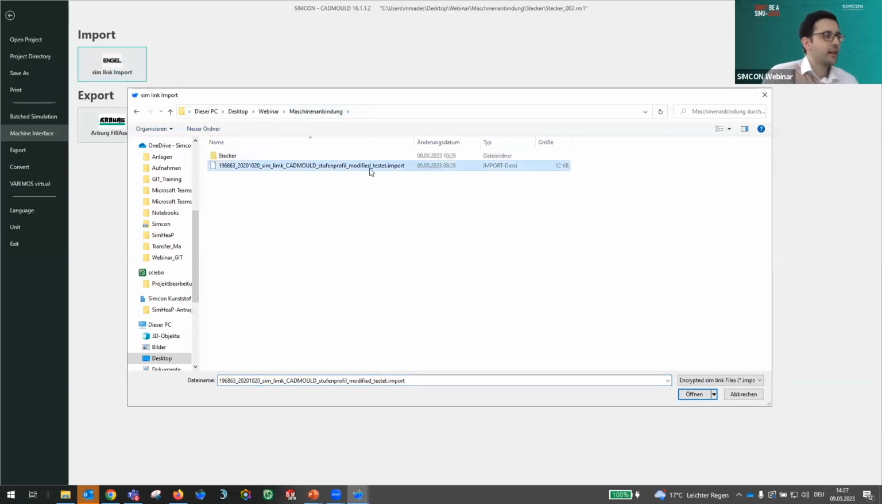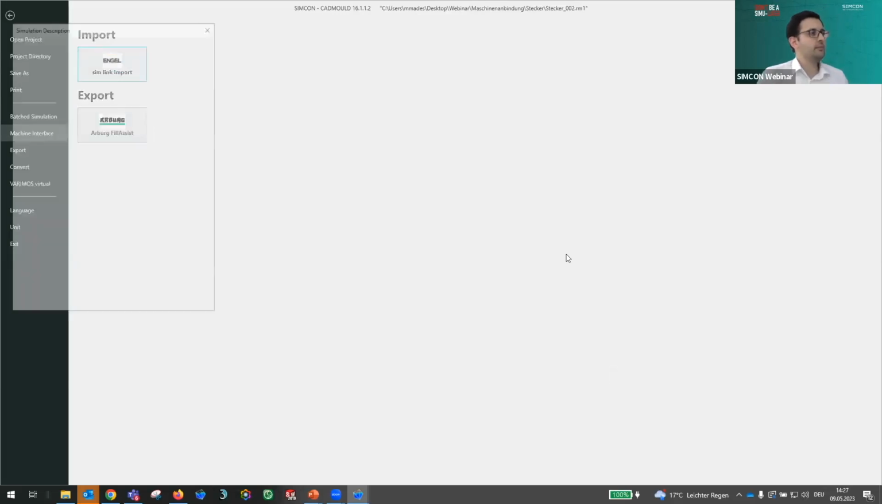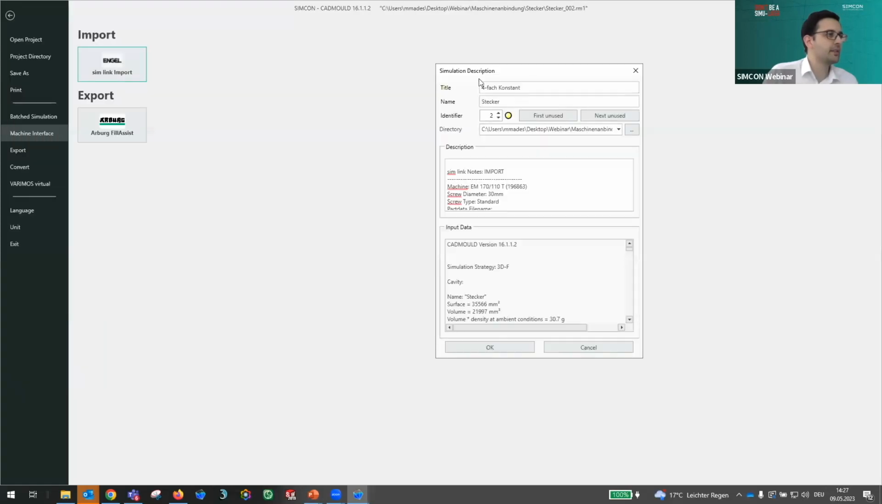from the Symlink you can export these profiles in an exchange format. Then you just have to open it. And it creates a new ID for the simulation where there are some Symlink nodes that say, okay, this is a screw diameter, this is the machine used inside of Symlink, and some other information. And if you use this, I go to an unused ID.